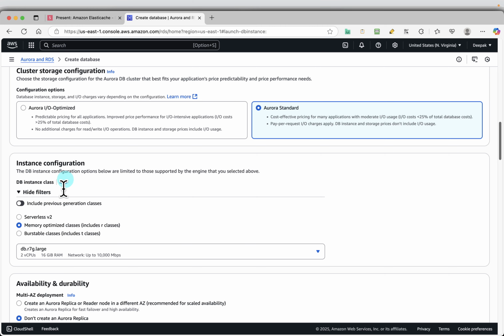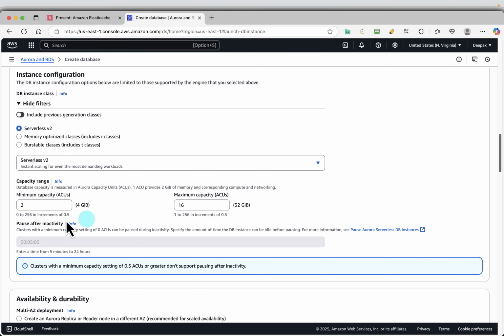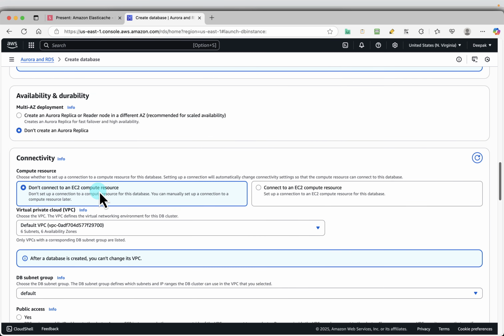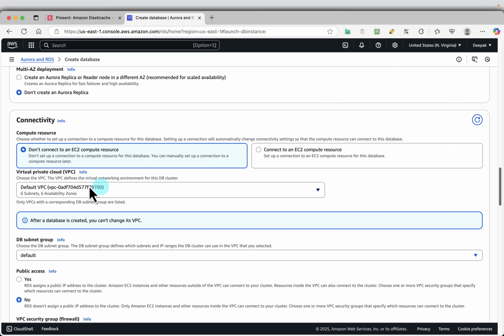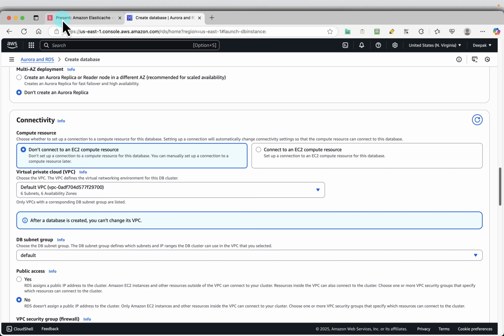And here instance configuration, make sure you select serverless V2. And the capacity units ACUs, so I'll just make it minimum 0.5 and this I will make as 1. And do not create Aurora replica. Do not connect to an EC2 compute resource. Virtual private cloud, so I'll just choose the default VPC.